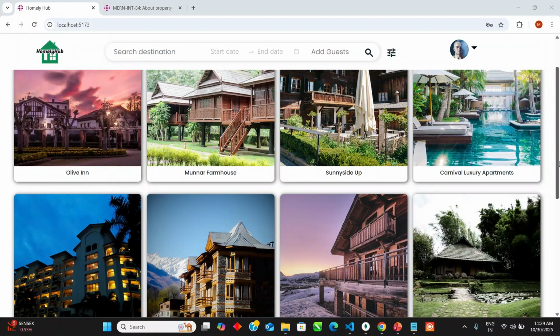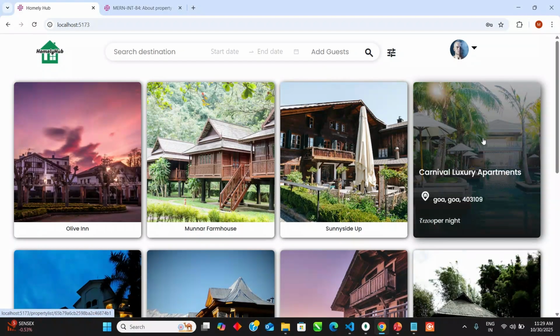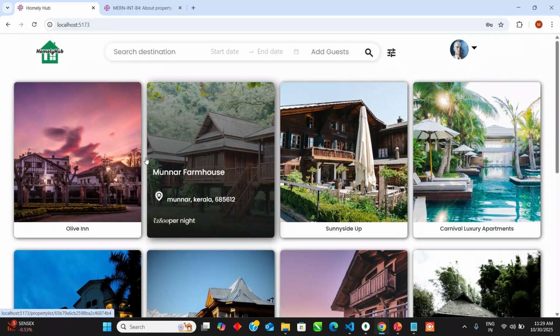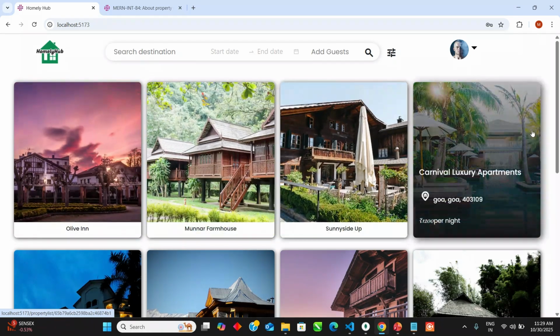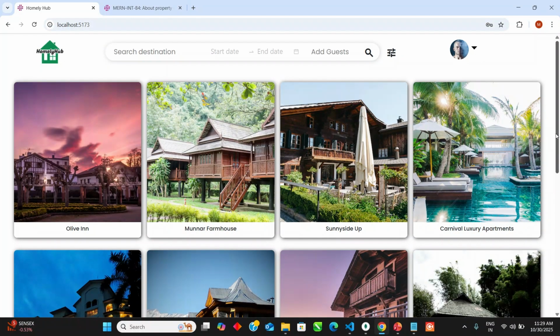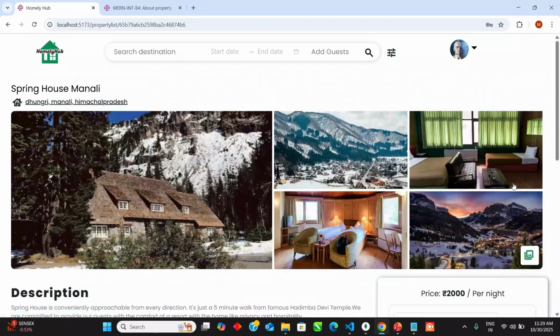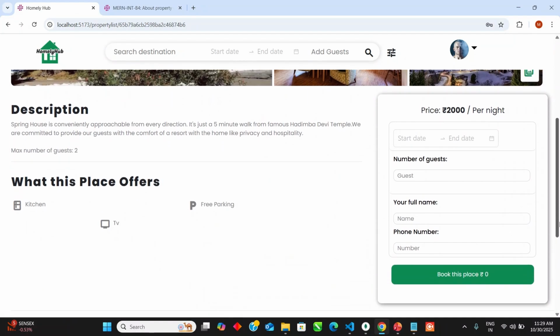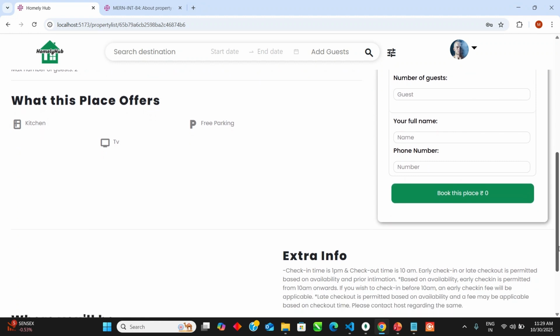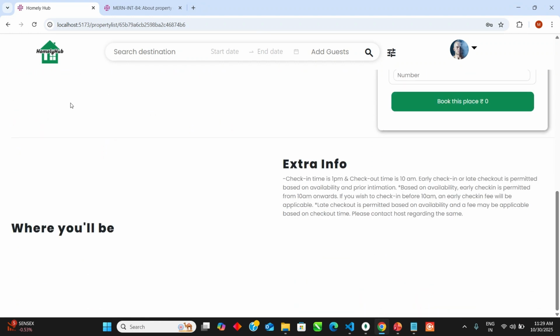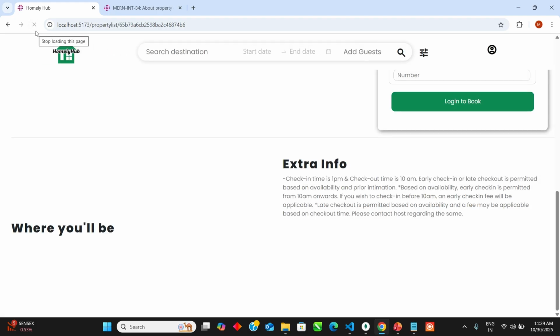You can see when I hover on each property, there is a smooth transition animation effect: it shows a black shade in the background and shows the title of the property, the name of the property with the location, and the price per night. The property name is also shown at the bottom of each property. So there are various properties available. And when you click on a property, you see the same images, descriptions, place offerings, and the map. Oh, sorry, if I refresh it, it will appear.